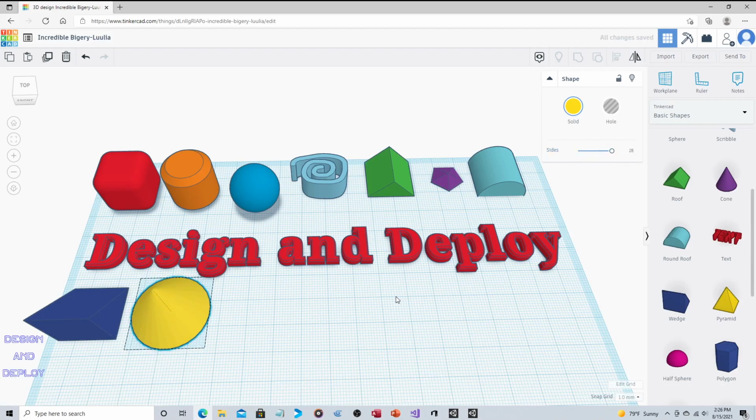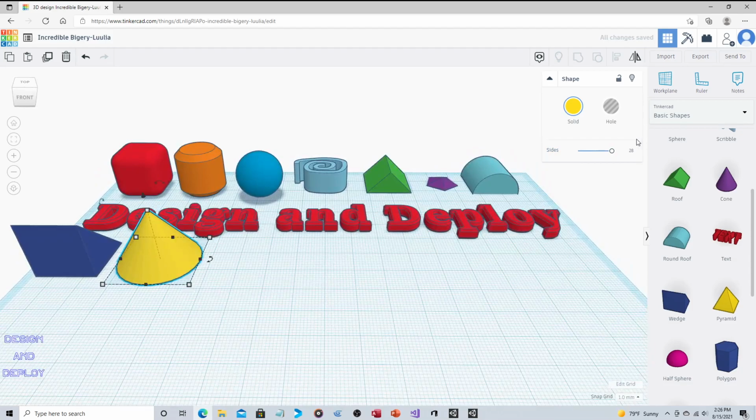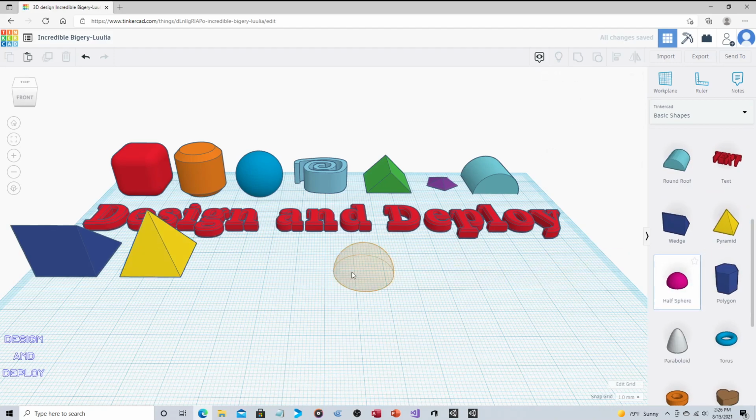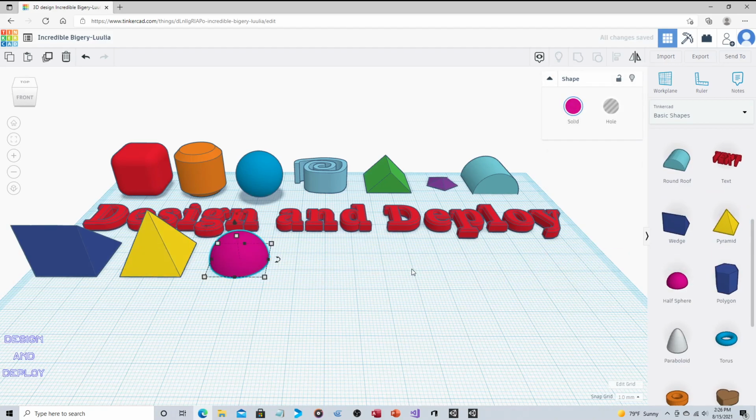You can basically make it a cone or something in between. Half sphere, nothing special there. I'd kind of like to see a setting that lets you make that hollow or something, but again, we can use the hole tool to make that happen.